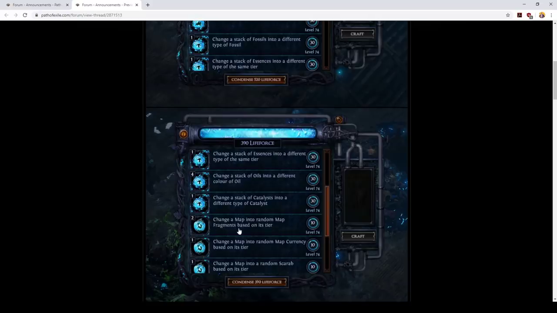Change a map into random map fragments based upon its tier. So here I think you're going to want to be sacrificing tier 16 maps, maybe not early in the league, but once you get to the middle of the league and this comes up, maybe you'll get Mortal Fragments from them, maybe you'll get Shaper Fragments, Elder Guardian Fragments. All of those are upgrades from a tier 16 map. Actually, Mortal Fragments might not be, depending on the trade economy.